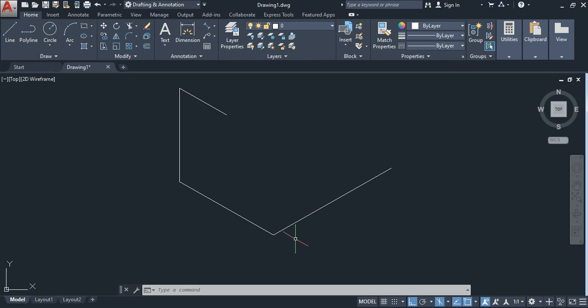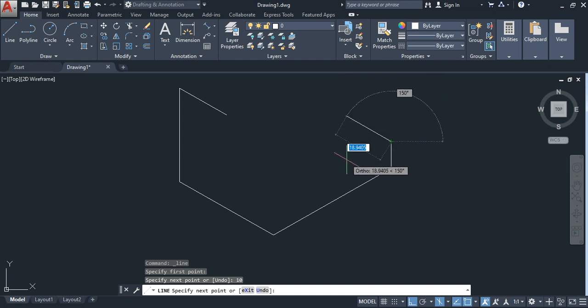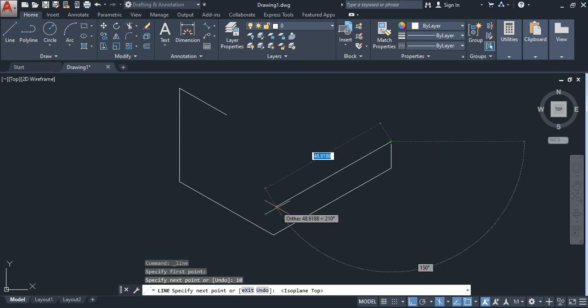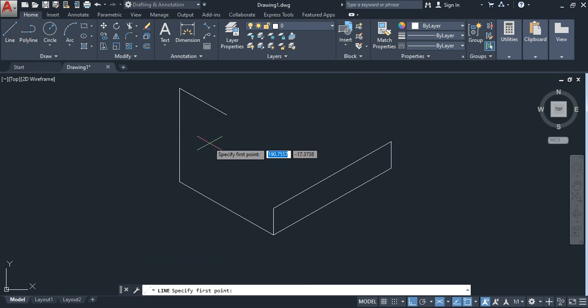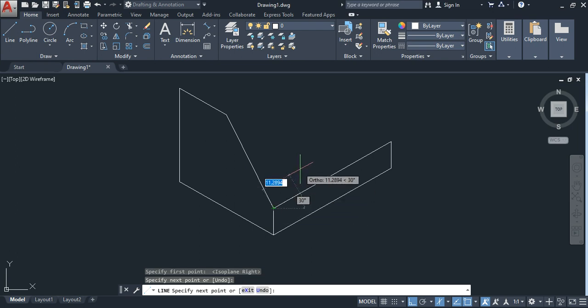So when you go there, just select line, and take height 10 here and enter. Come to this side, change the isoplane by pressing F5, and type 50 here, enter, and you can match it here vertically. Just come out from the command, enter, and select line once again, change the plane with F5, and select this one and this one directly.